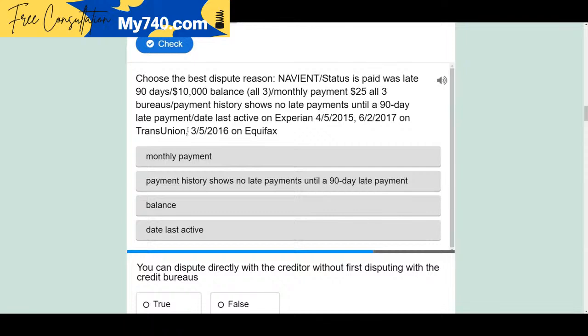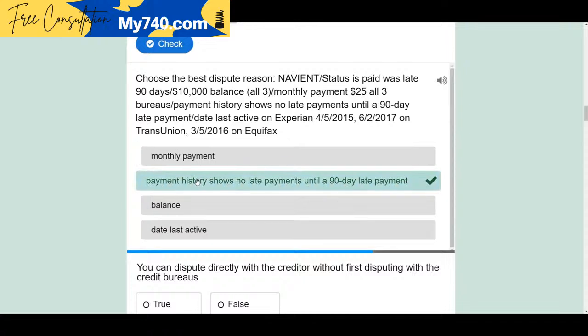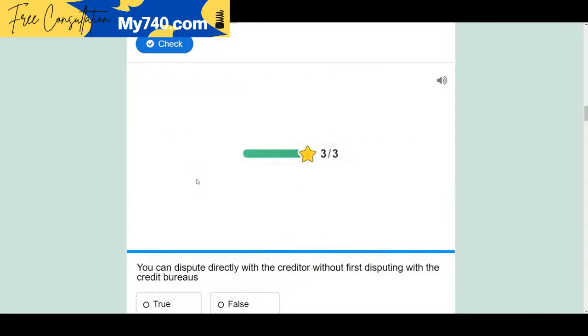And then balance, it's the same on all 3 bureaus. And date last active. Well, if we are trying to remove the account, let's look at this. If we're trying to remove the account, we're going to use date last active. But considering that we're trying to update the payment history, we're going to go with payment history shows no late payments until a 90-day late payment. Okay, so let's go on to the next section.